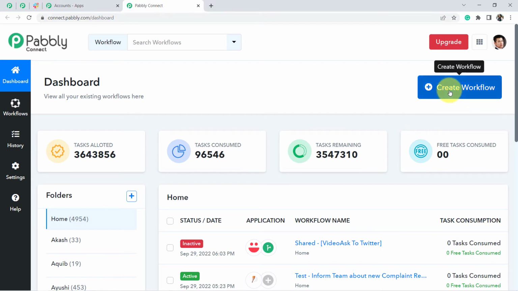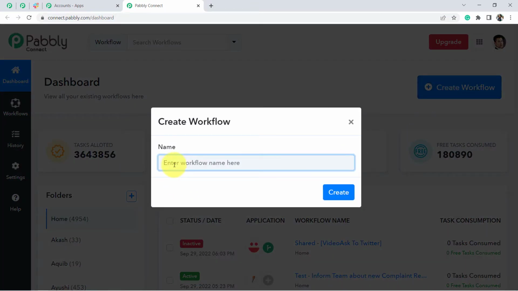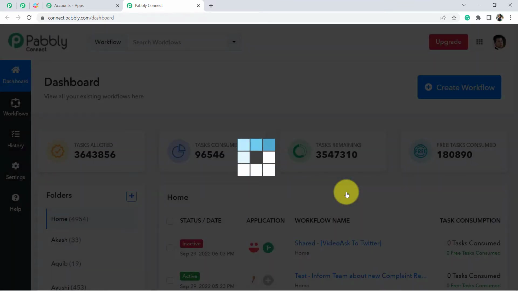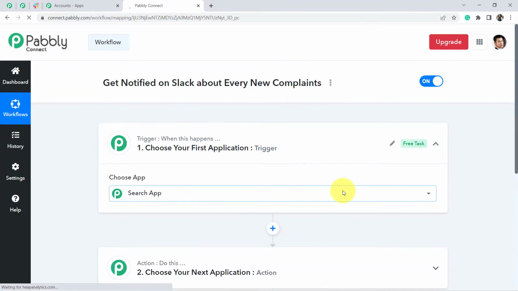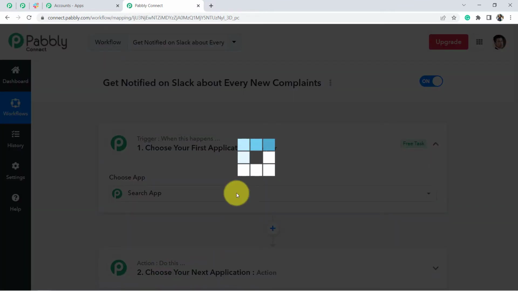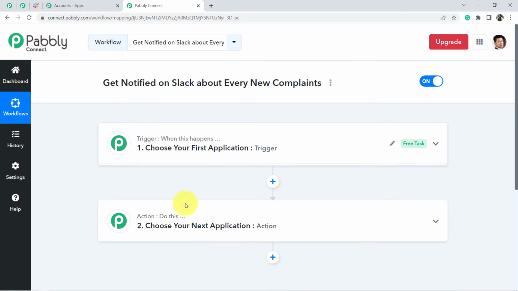And here you will have to click on this button, create workflow, and enter the workflow name here. So just provide any random name to your workflow. I am providing "get notified on Slack about every new complaints." Click on create and you will see two boxes in front of you, trigger and action. Trigger means when this happens, action means do this. When this happens, do this.